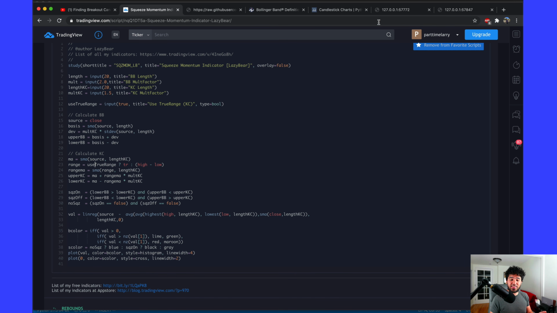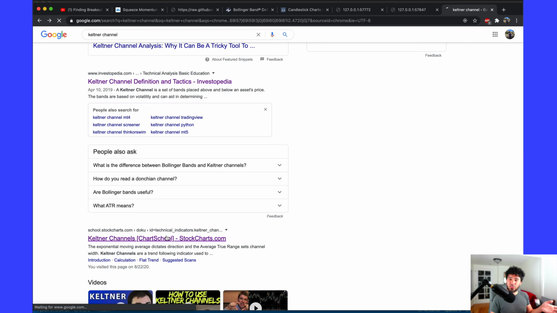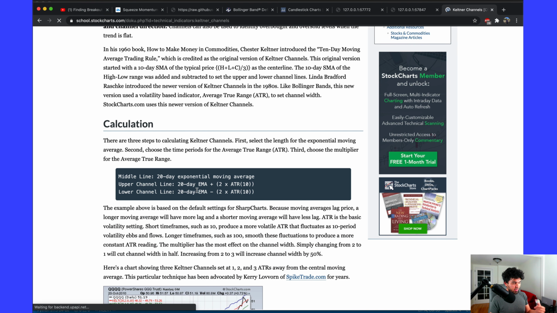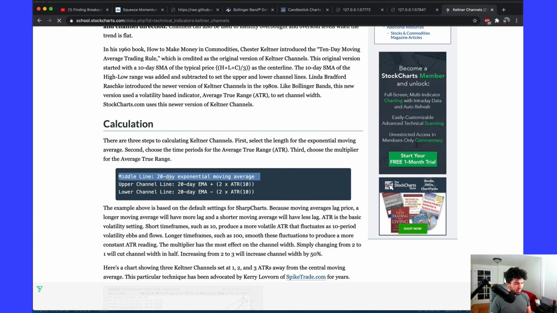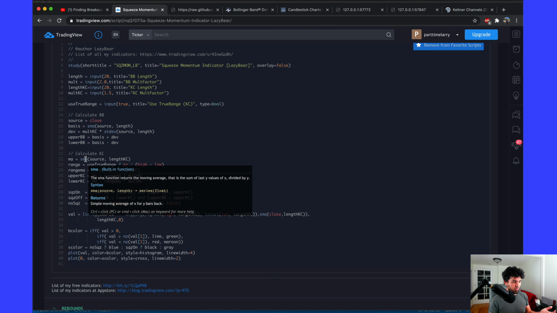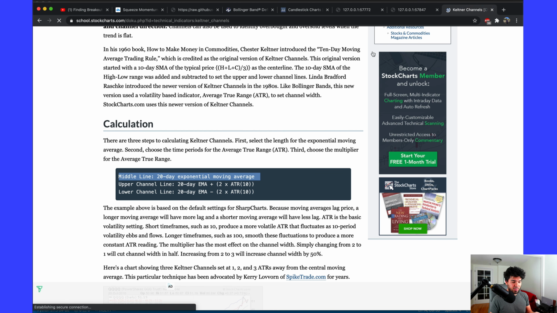So again, let's look at the definition of Keltner channels. So we'll Google that up. So I'll use this version from stockcharts.com, and then here's the calculation. So it says the middle line is the 20-day exponential moving average. In the other version, I believe he's using just the simple moving average. So he's using the SMA here. Some people use the EMA. We'll just translate using the simple moving average since that's what Lazy Bear is using, and we're trying to translate that. So we need a middle line that's a moving average.